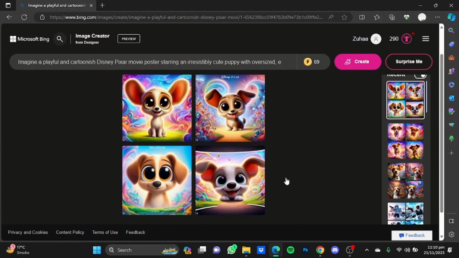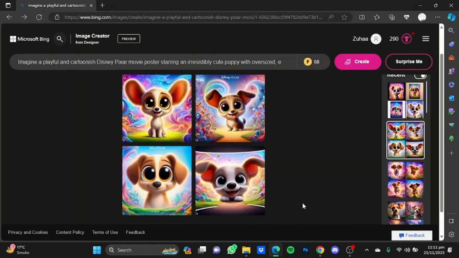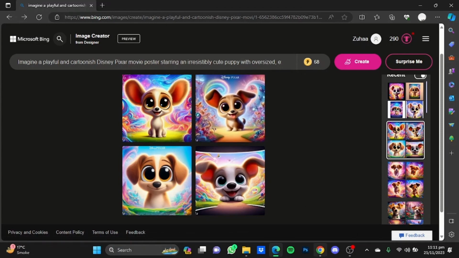Now after all, so here it's given me another set of four photos. Out of these, I quite like this one right here, as this one is more detail oriented. So now we're just gonna make our final tweak. Let's say make this puppy like a white bulldog or something like that. Let's just go back to ChatGPT.